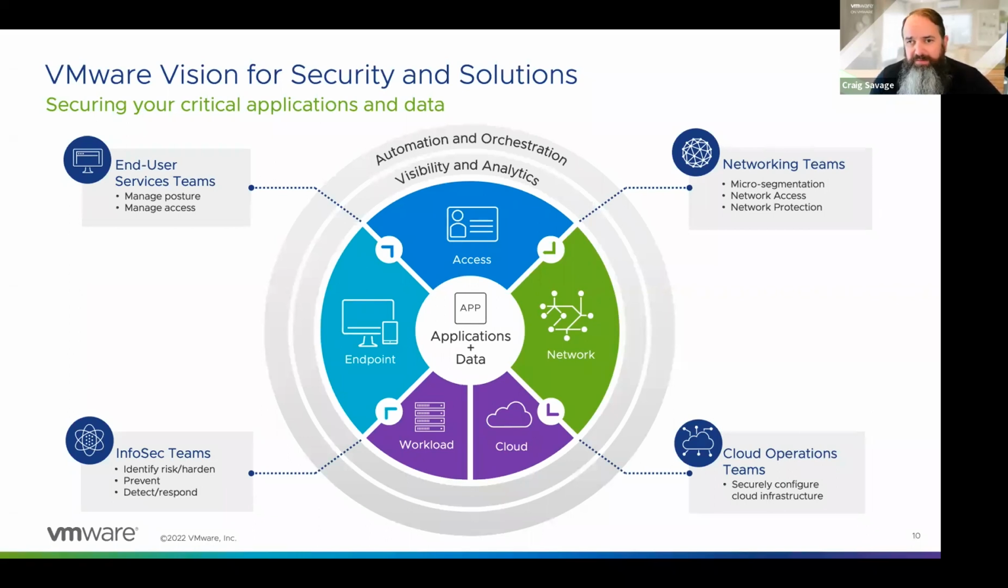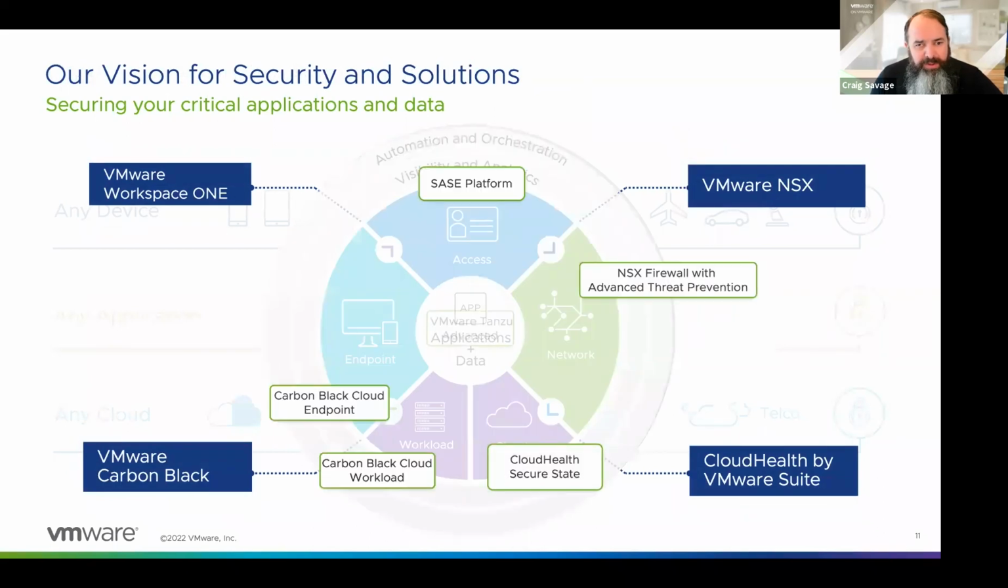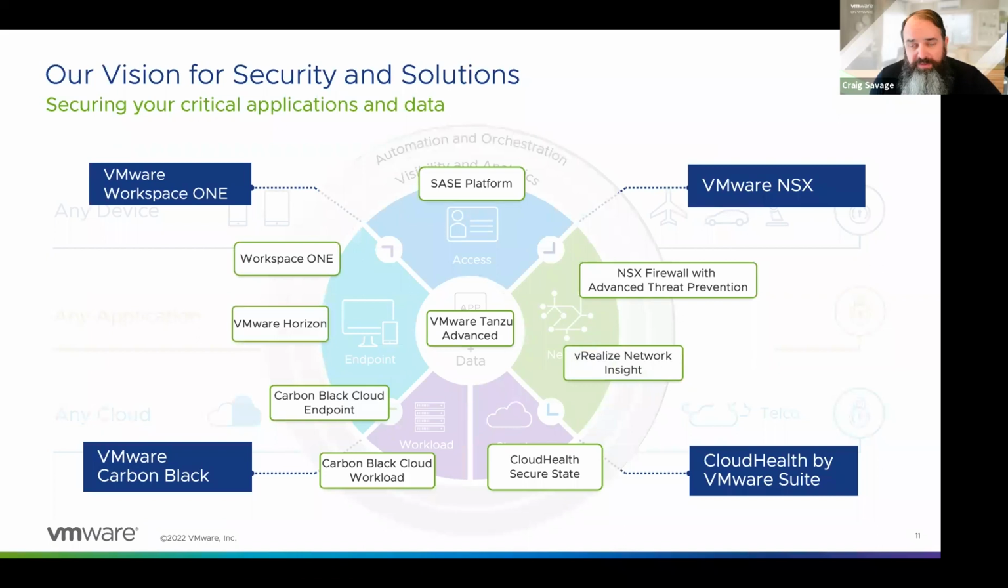So again, this isn't sales. This is what we're actually doing. And these are the products that we use. So again, hopefully no surprises. We use all of the VMware products, some more than others, but pretty much everything that VMware produces, we use in some form or another within VMware IT. We have a very advantageous licensing agreement, so we use all the products.